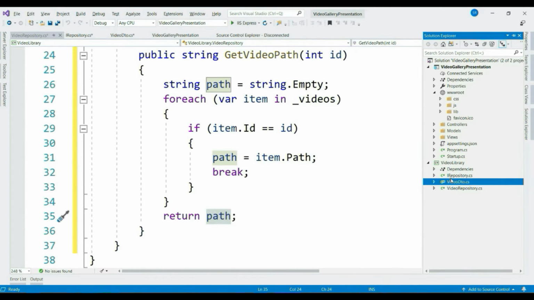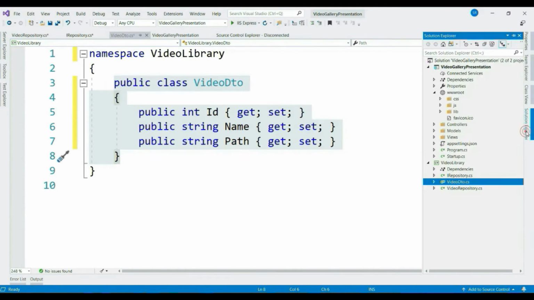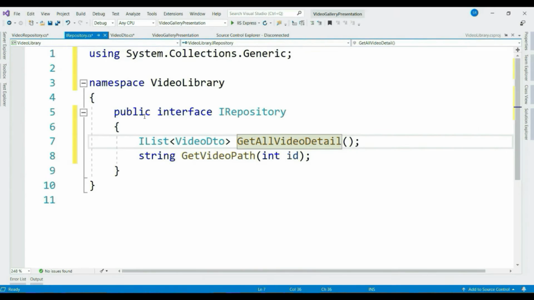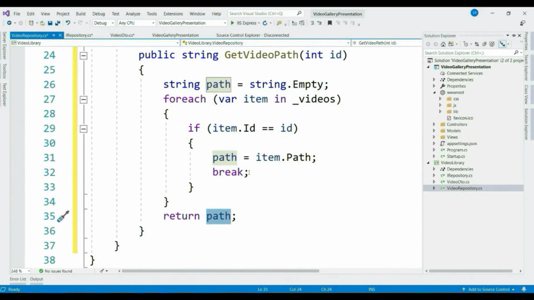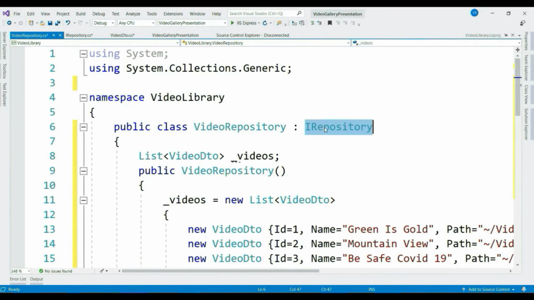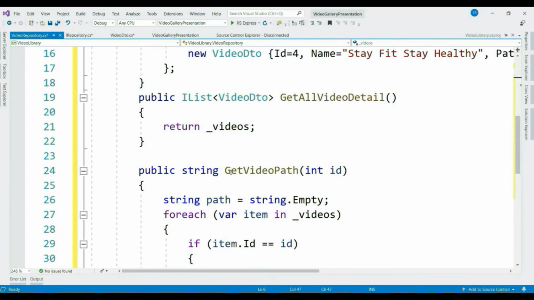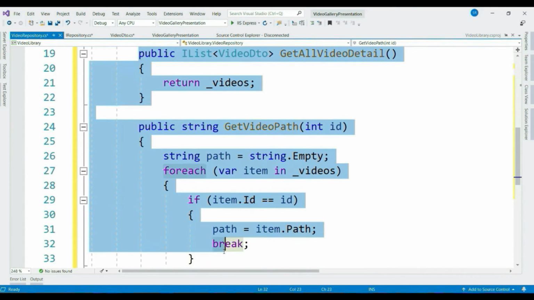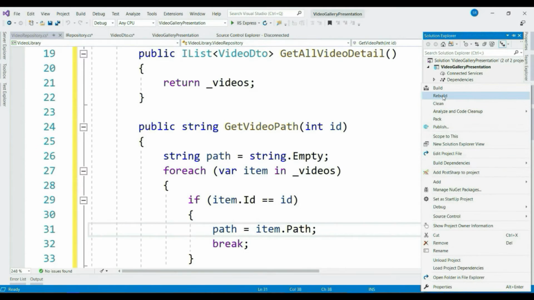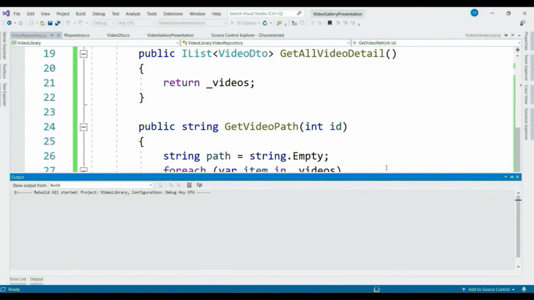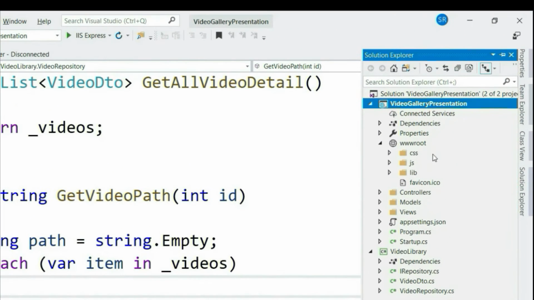So what we have done till now: we have created a video DTO to hold video information, IRepository with 2 public methods, and a VideoRepository that implements IRepository, where we have implemented our business logic. Let's build this once. All looks okay. Now let's work on our MVC application.